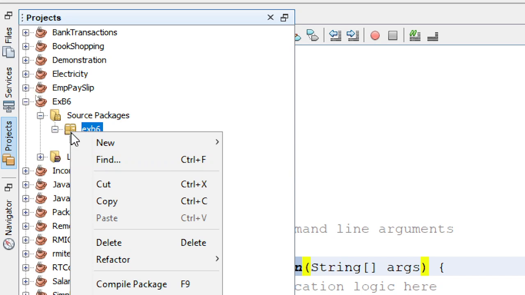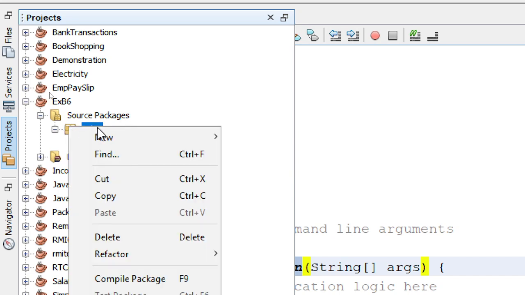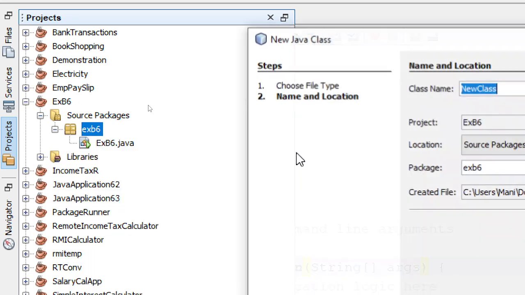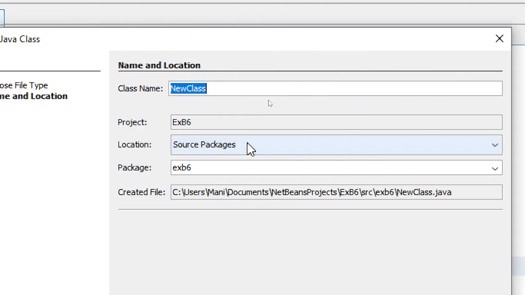So right click on this one, new Java class. That's simple as that. And it's going to ask you for the name of the class. Remember one important thing, by convention, class name must begin with the capital letter. So remember that thing. Most of the students just forget that thing.